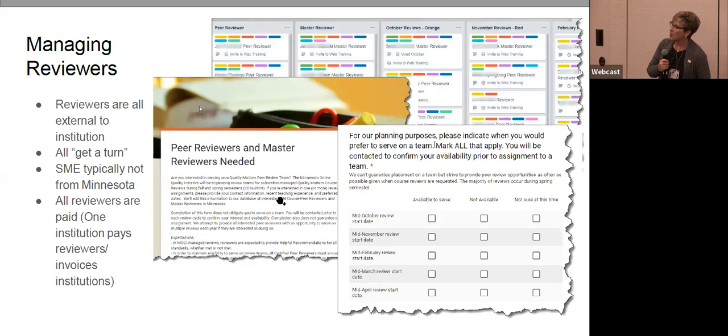All of our reviewers are compensated through this process. We don't use reviewers from the institution that submitted the course. Most of the time our joke is, you have to have an external reviewer on a team, means you're not from Minnesota. Because we reach outside of the state to bring someone in. So we always have somebody outside on all of our teams.